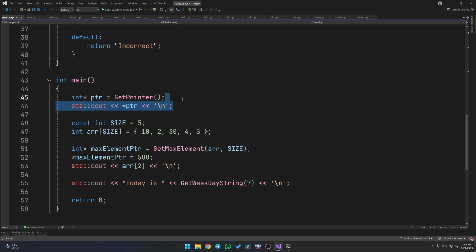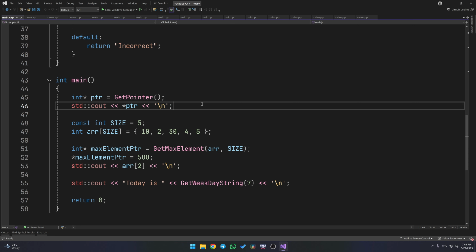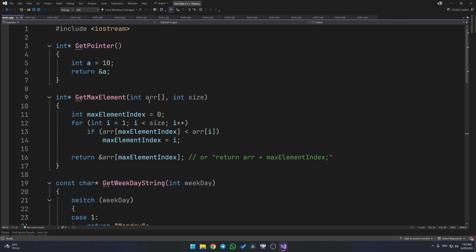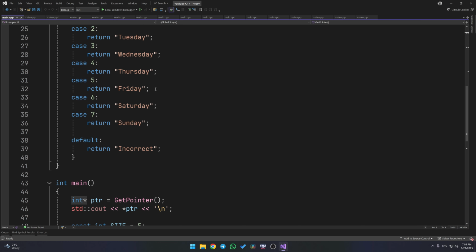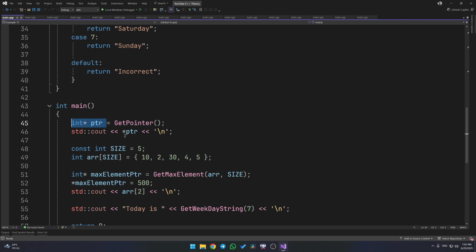So what happens? According to the C++ standard, this is undefined behavior. Why? When you call the function, it creates a variable on the stack. When the function ends, the variable is destroyed. So now we're returning an address that points to memory we no longer own. That address goes into our pointer and we're trying to read from it.